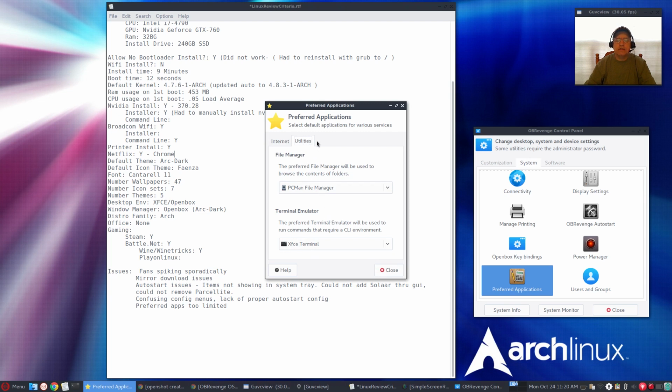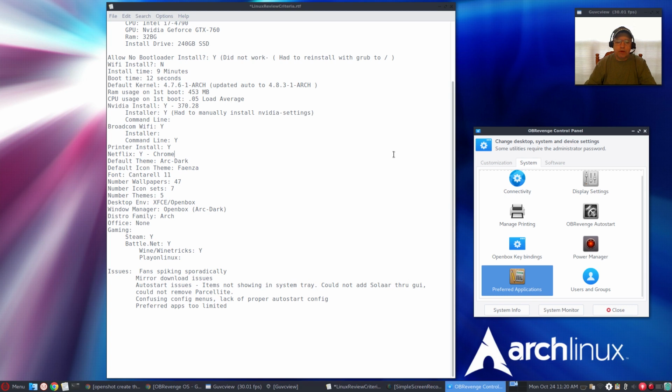Should add text reader or word processing utility, should be a spreadsheet, office type things in there, because the only way that I have found to identify my preferred applications is to right click a file.